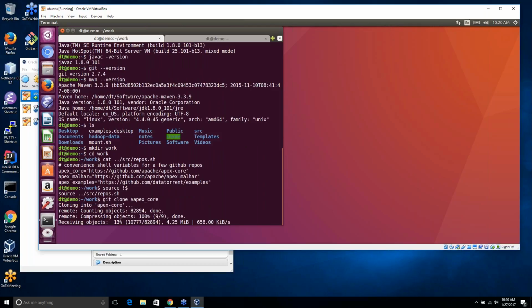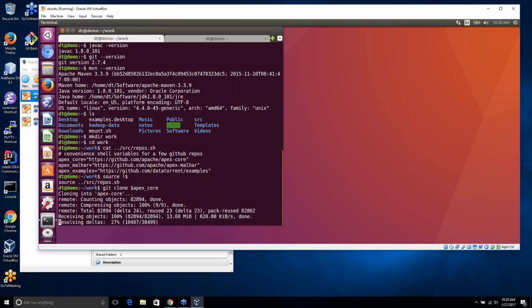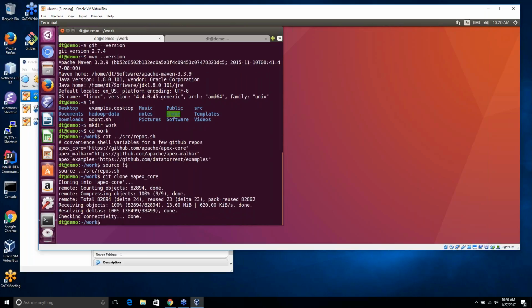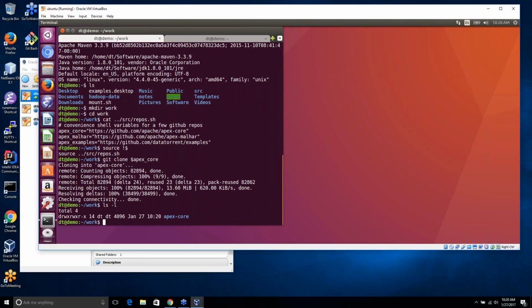Okay, it takes a few seconds. There's a whole lot of files that it's downloading. It should be done pretty quickly. You can see there it prints out progress. It's now more than 90% done. And we're done. So if I do an ls, you can see there's a new directory called Apex Core. Now we're going to do the same thing to clone Apex Malhar.